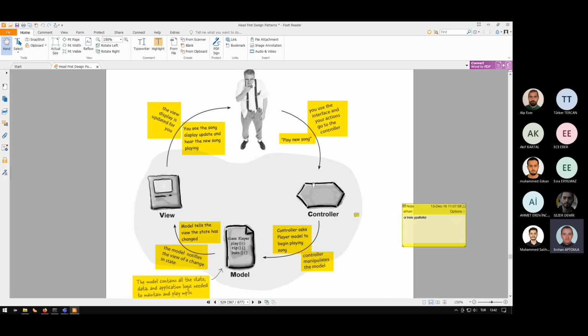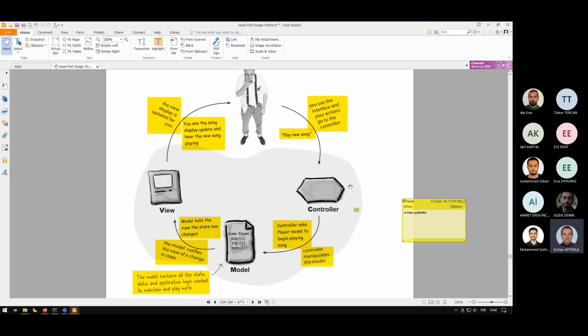So you click a button on the view. After you click the button, now the ball is on the court of the controller. It is supposed to interpret the meaning of pressing that button and react accordingly. So this is the part where you actually have your functions that actually do the job.